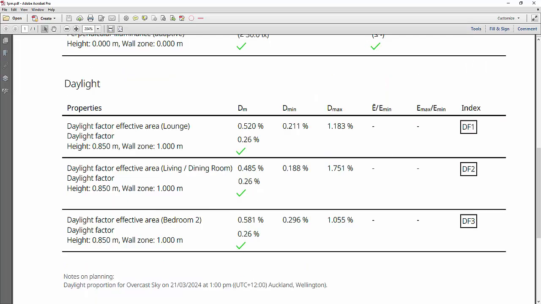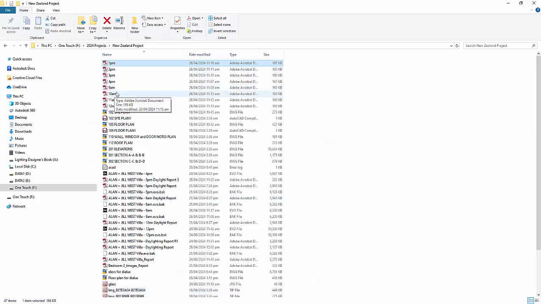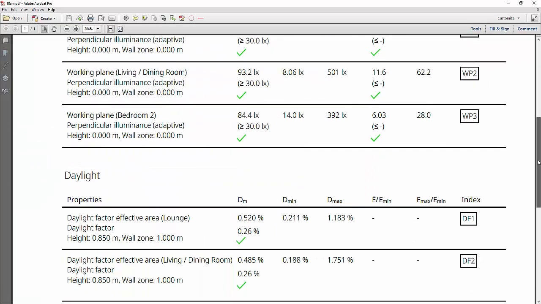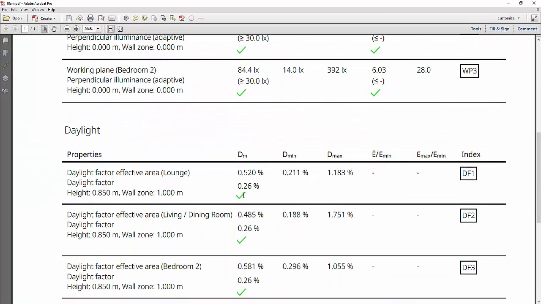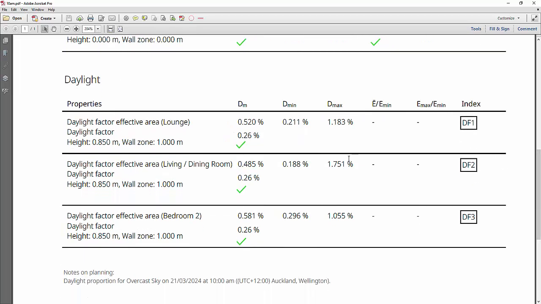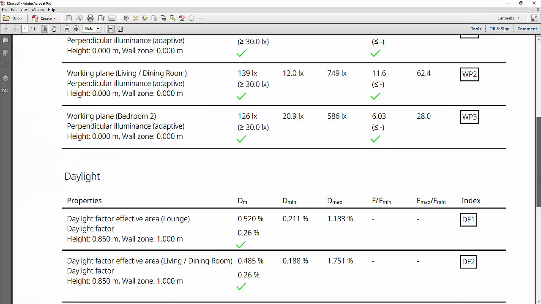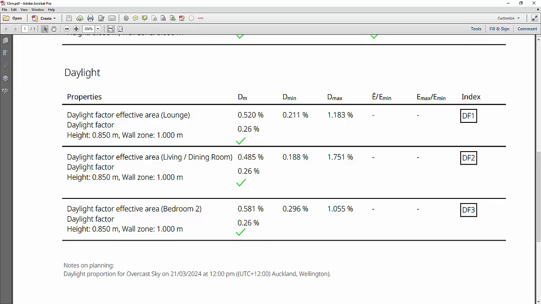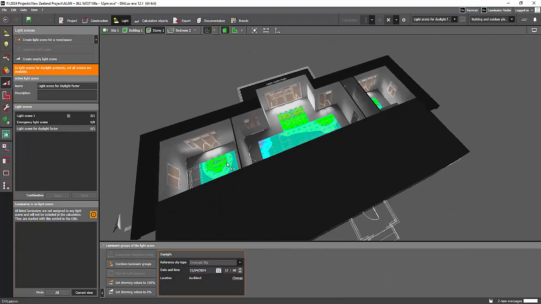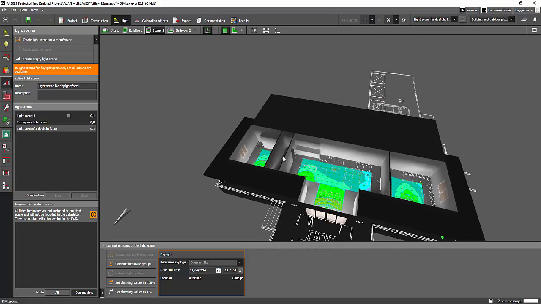So to get the result for every hour, I did a calculation. So this is 1 p.m. And then for the 10 a.m., for example, this is what they have. So the target is always 0.26% daylight factor for every room. Fortunately, I achieved everything even at 12 noon because the window of this villa is wide enough to capture the light.